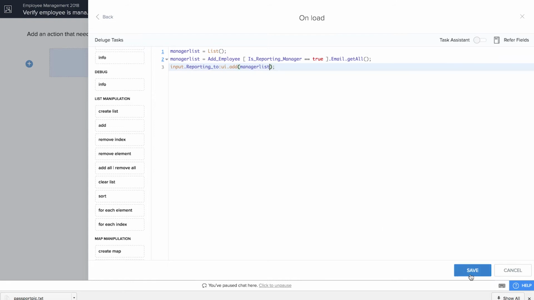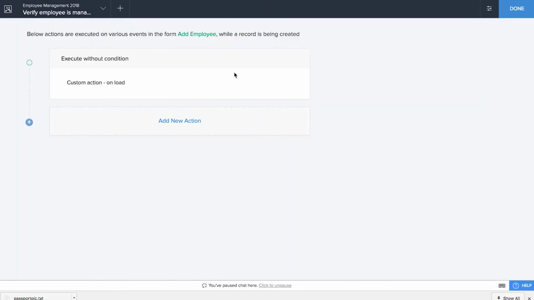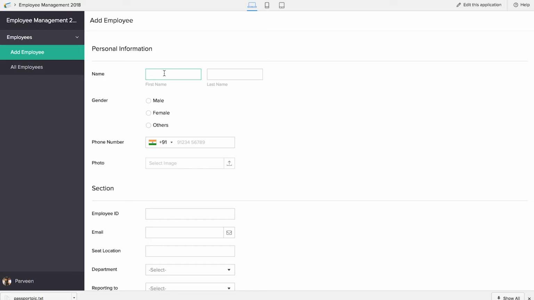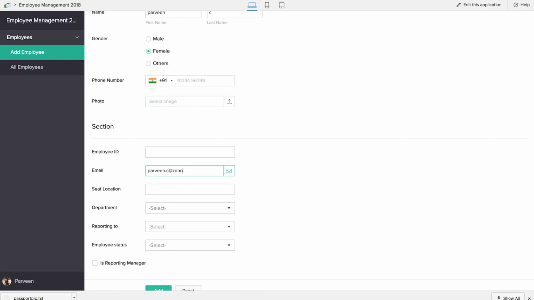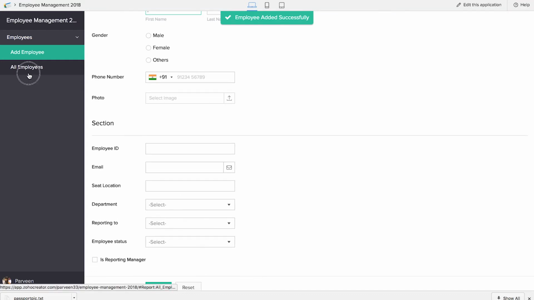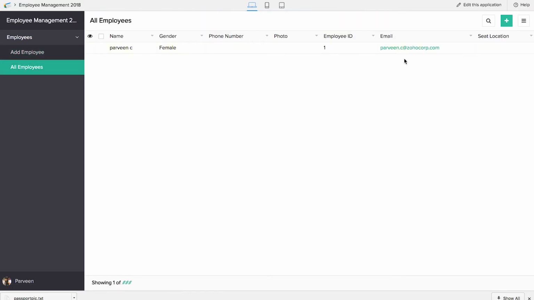And I hit save. So I hope you got the code. First we are creating a list and then we are fetching the records from the list and we are adding it to our UI. I hit done and then let's go back to my app to see what has happened there. So let's add my first employee and see what happened. Let's say my employee is 1, department is marketing. I don't report to anyone. My employee status is active and I'm a reporting manager. So I hit add and in my all employees report, I see that I've been added as an employee.